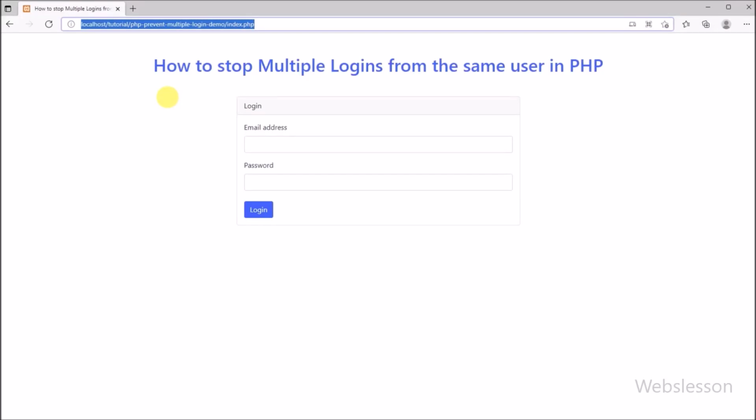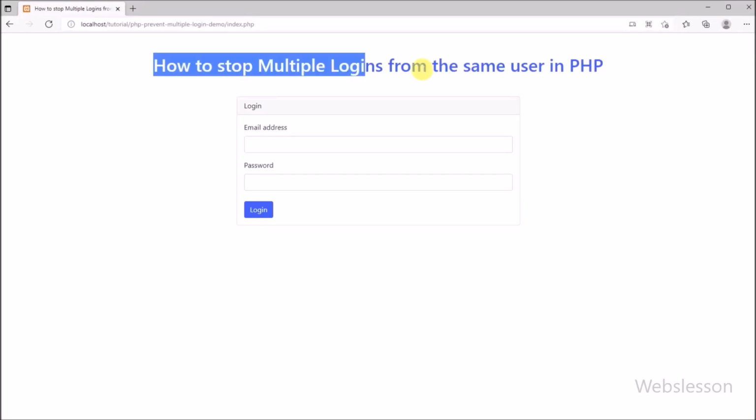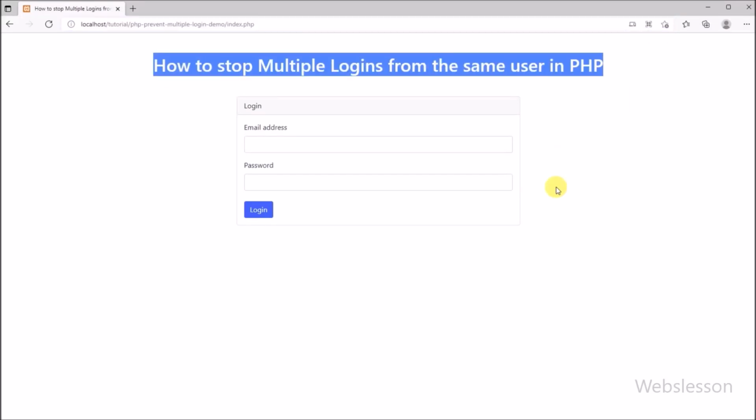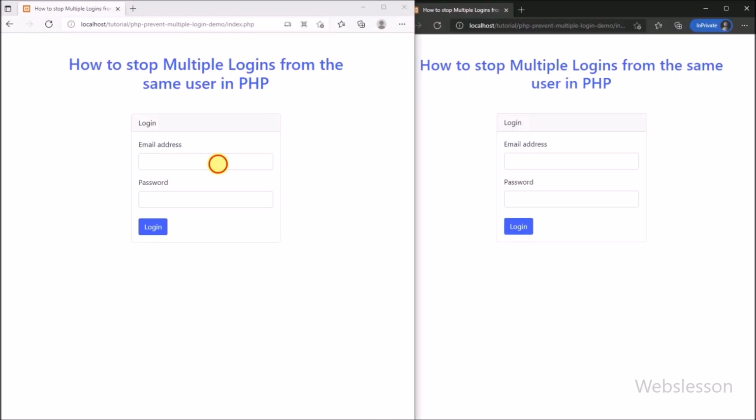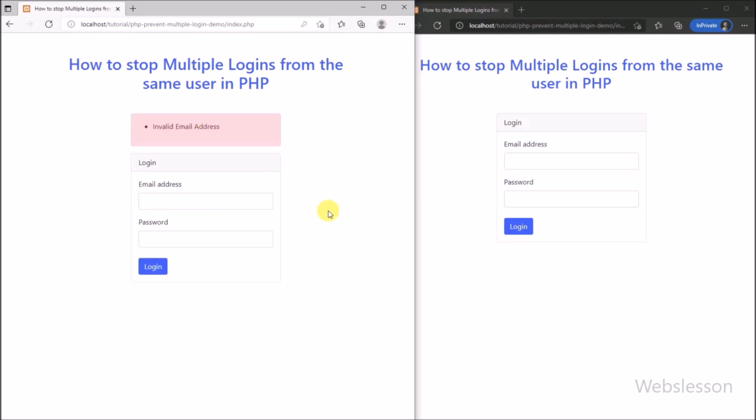Hello friends, in this video tutorial, we will learn how to stop a user from logging in from multiple devices or multiple browsers with the same login details in PHP with MySQL database. So here, we will discuss how to prevent multiple logins from the same user.